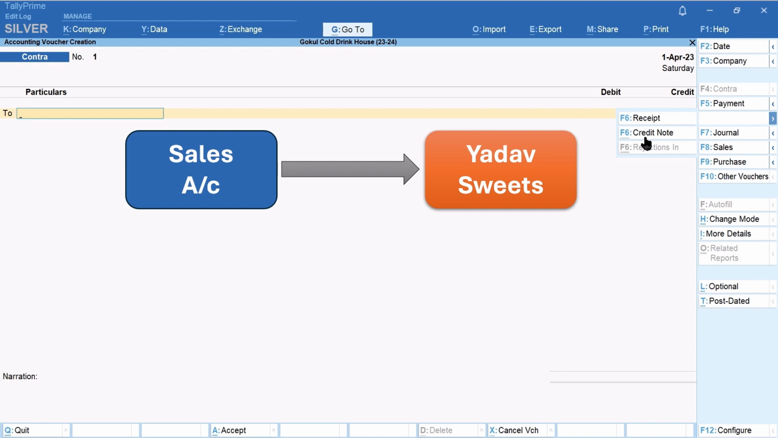Let's say we sold goods to Yadav Sweets. This means the goods left our godown and were delivered to Yadav Sweets. So, we can say that the goods moved from our sales to Yadav Sweets. The direction of the transaction is from sales to Yadav Sweets. So, arrow is pointing to Yadav Sweets. So we will define a rule to understand debits and credits. Debit the direction of the arrow and credit the other side.